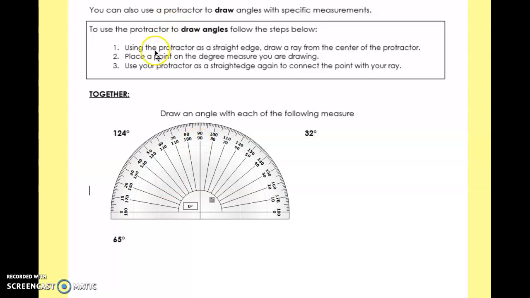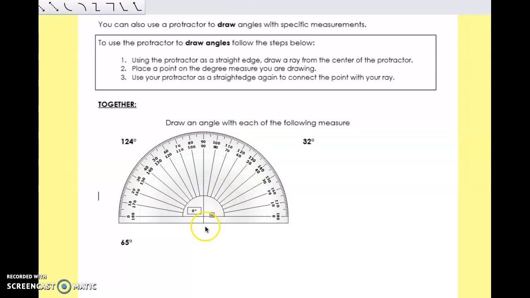All right, so the first thing you're going to do, again, using that protractor as a straight edge, draw a ray from the center of the protractor out to one of these sides. I happen to be a righty, so I'm going to draw my line. I'm pretending I'm using my protractor as a straight edge and drawing a straight ray out to the right. You may choose to do it to the left. Totally doesn't matter, whichever way. All right, so that's step one.